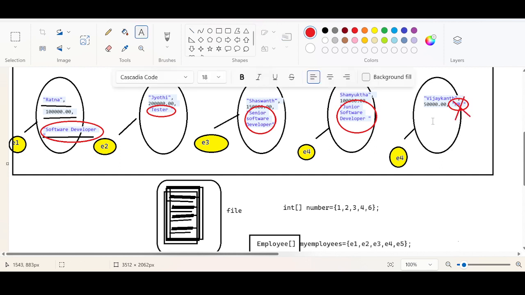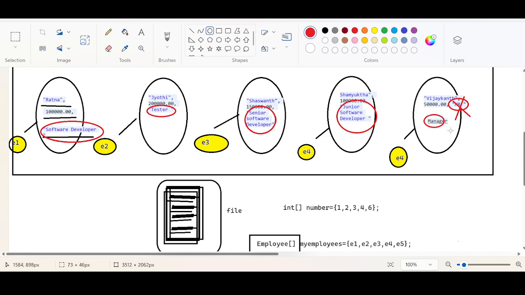Because Vijaykanth has been promoted to manager. Just for the imagination purpose, I'm saying all this. Don't have an illusion that you're going to be in junior software or senior software tester, something. Just a kind of example. Don't take it serious. Don't take it personally.